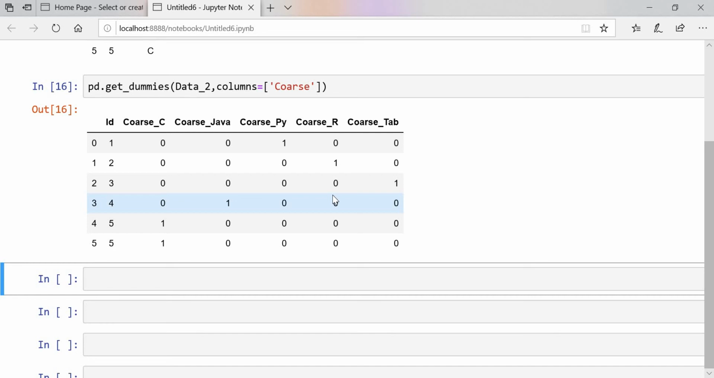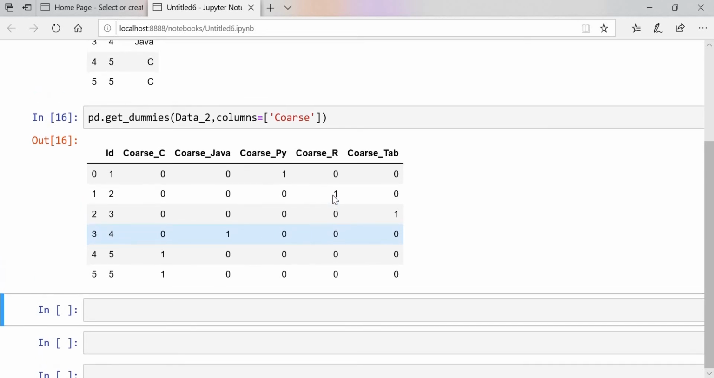We will see some more examples in the upcoming lectures of how this get dummies will work and where we can use this dummy variable. Hope this makes sense, how to use dummy variables on your string columns.